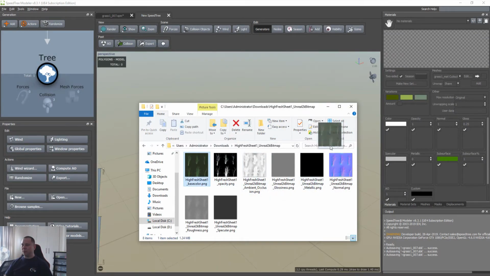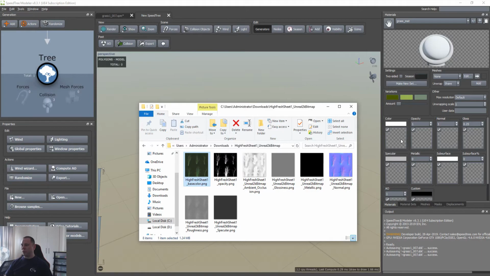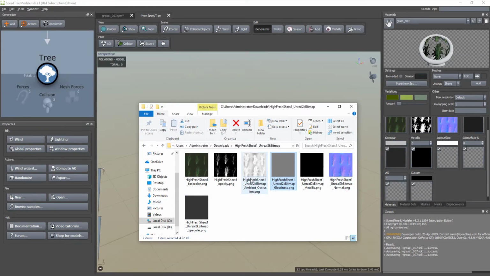And then I'm just going to assign these in here quickly. Oh, yeah, we need to first create a new material here. So in SpeedTree under materials, we need to create a new material here. I'm just going to call this grass mat. And then I'm just going to quickly drop these in the right slots. Actually didn't need roughness, so I'm going to delete it. And the last one, ambient occlusion there.